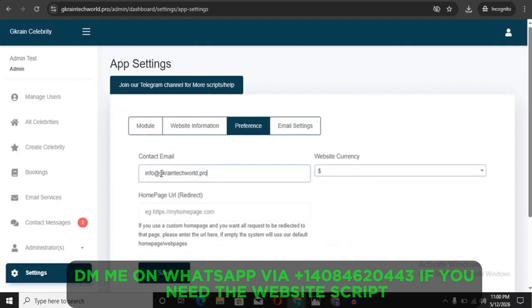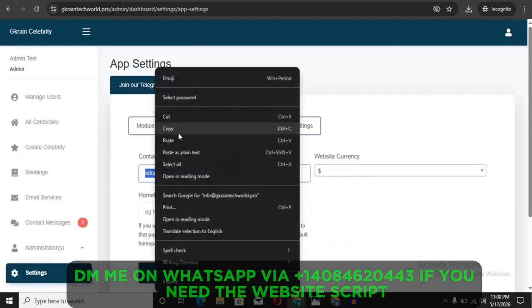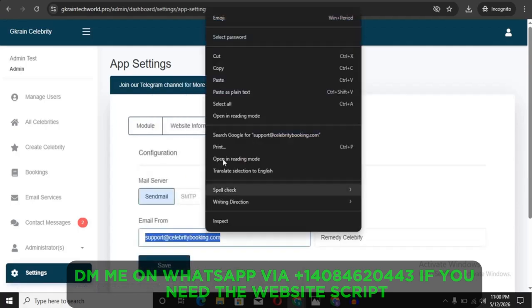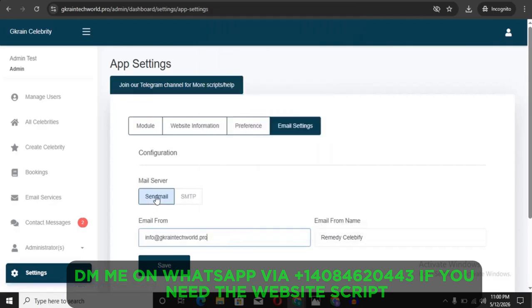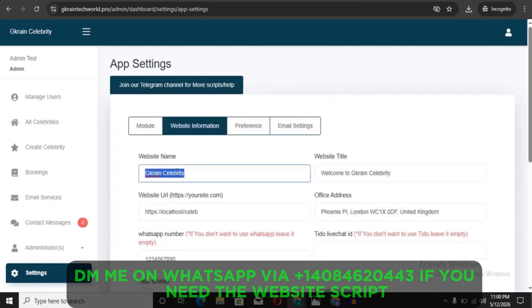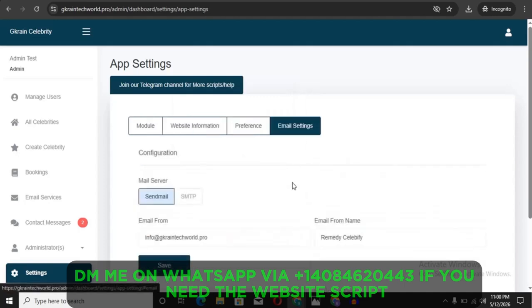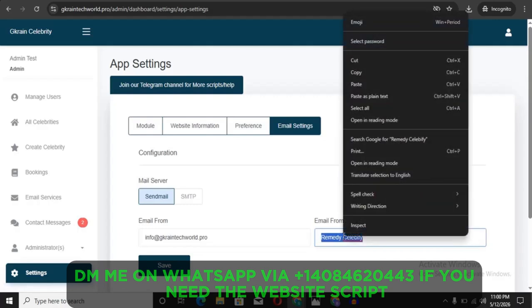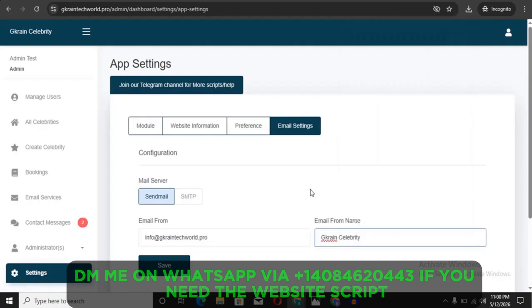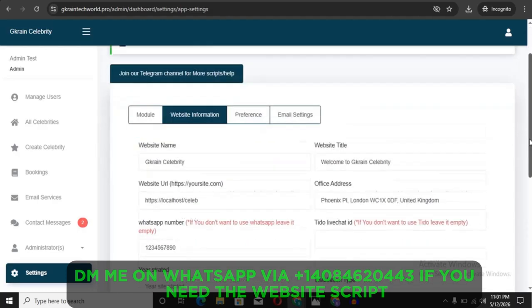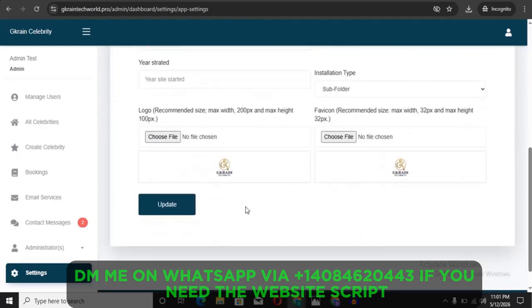But if you are using Hostinger, your case is already half solved. Just come to email settings, and make sure you are on sendmail. Don't change it to SMTP. Copy the website name, then go to email settings, email from name, and paste it, and that's all you have to do. Save. You are done. So that's for the app settings.